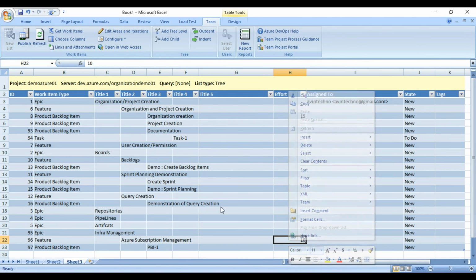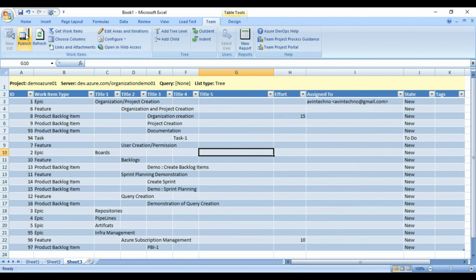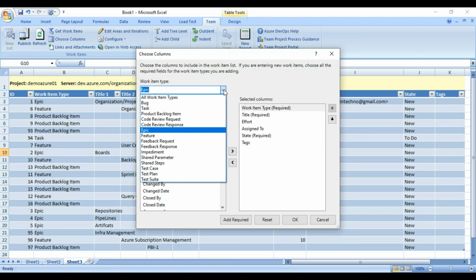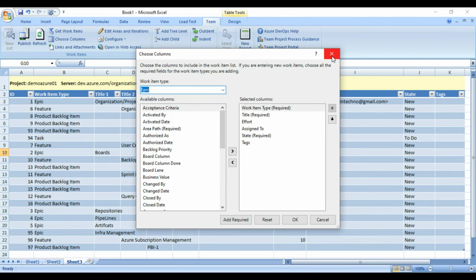Perfect. Okay. So in this way, we can add the columns here. From choose column, we can add these things, right? If you have a further column which is specific to a work item type, we will simply select that and add it. Okay. This was about the Excel sheet.